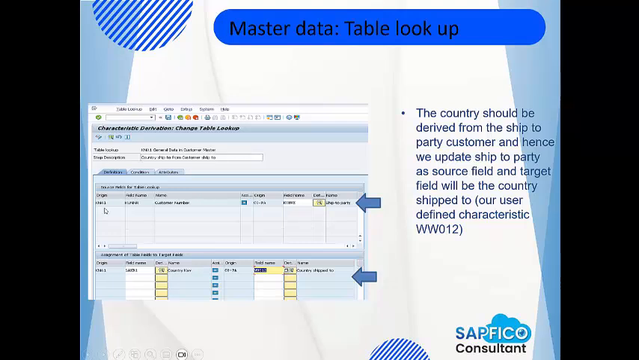From origin is KNA1, KUNNR customer number, and this is the ship to party field. And here we want to update the country ship to. So this is the table lookup setup.